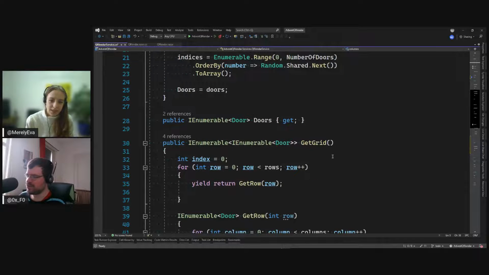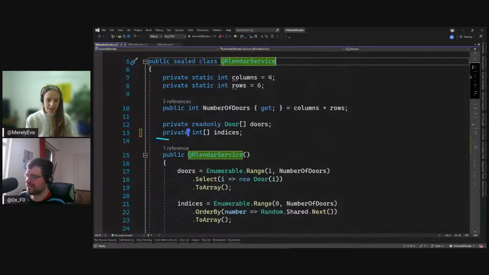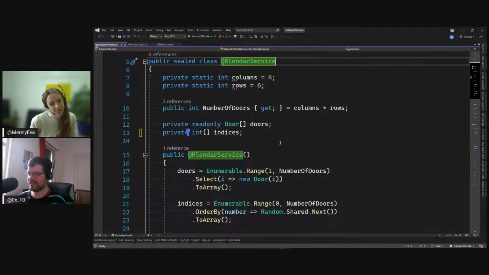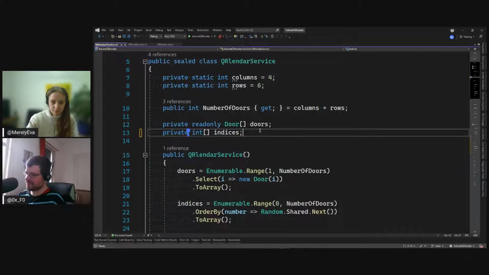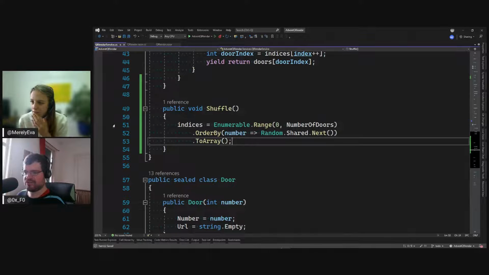We have a method to get the grids. We have a method to shuffle, but we do not expose the underlying array. So we can make sure that the structure of these private fields are always in a state that we expect. Nobody else can mess with them. So it's fine to remove the read-only here, because it's still under our control. Nice. And yeah, I guess let's give that a try.